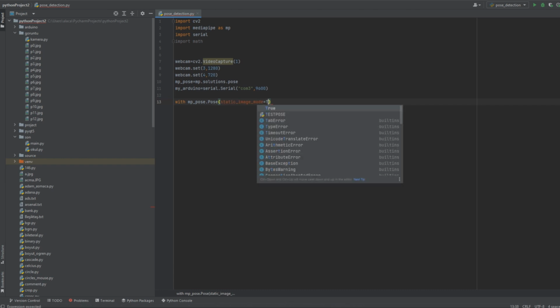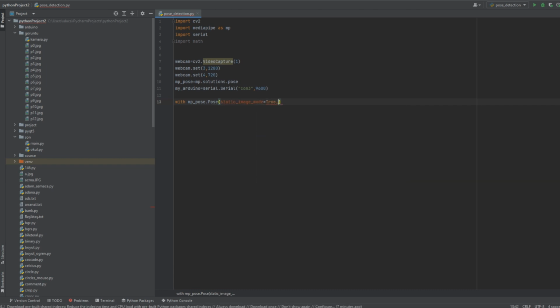And also let's define it as value true, and also put a comma. So now the second parameter will be our detection confidence. As you know, we will define it as 0.5 because 50% accuracy is enough. So that's why we will define 0.5 here, and it represents 50%.